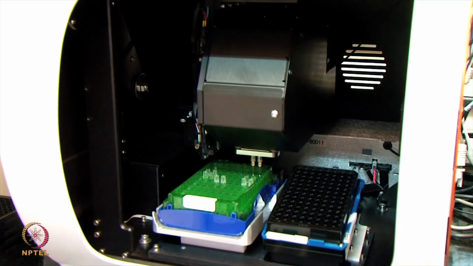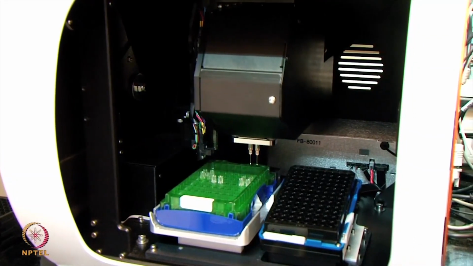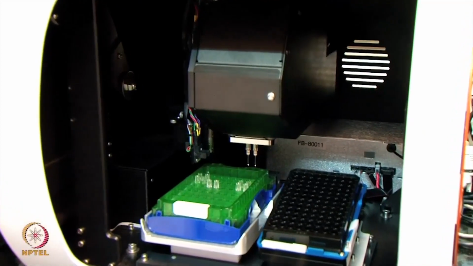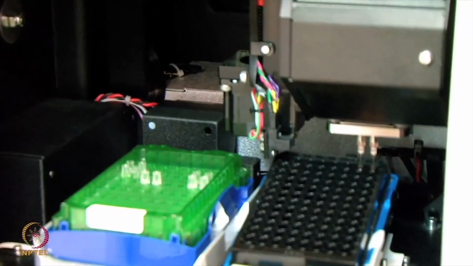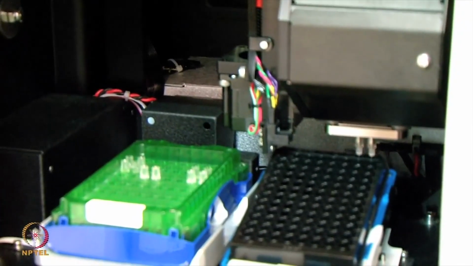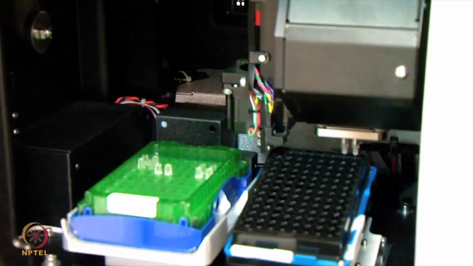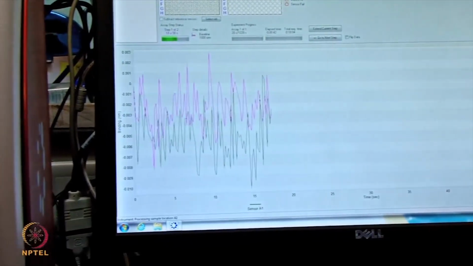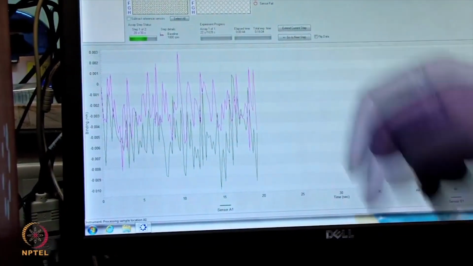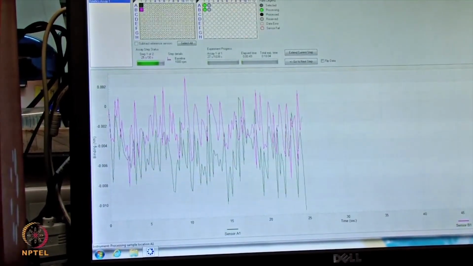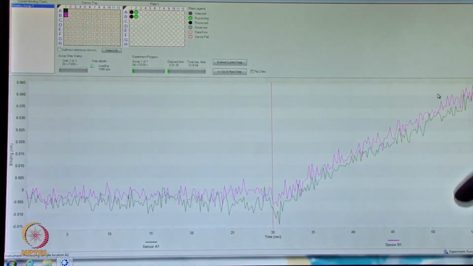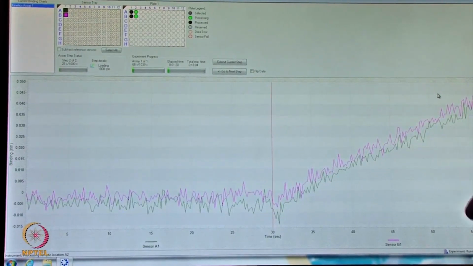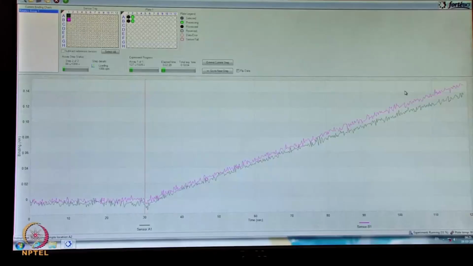Yes, now the sensor is being picked from the sensor tray here. If you look, there's a shaker here. We are working at 1000 RPM speed. It's going to the baseline. It is acquiring the baseline for 30 seconds. Now you can see the immobilization step. The biotinylated antibody is going to immobilize onto the streptavidin sensor.